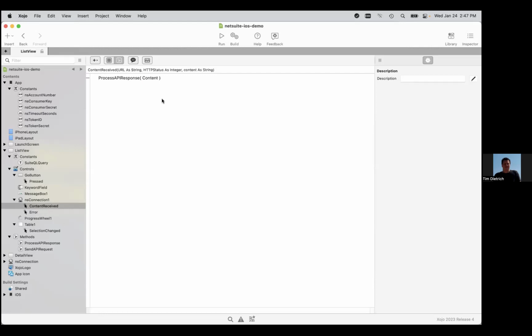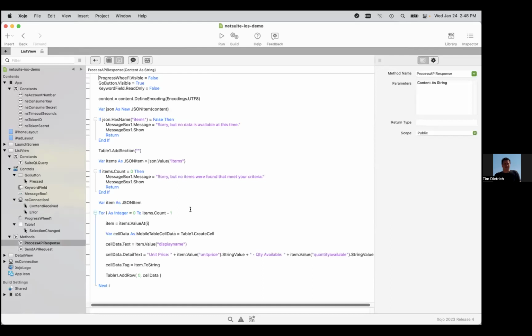And as a matter of fact, when I show you what I'm doing with this process API response, you can see where I'm doing a little sort of that. But basically, when content comes in, this kicks off and I pass the received content to this method. And you can see what I'm doing here is I'm hiding the progress wheel, basically getting the UI back to where it was, making the go button visible again, turning off the read-only attribute on that field. And then I'm defining the encoding on the content that's coming back. I'm not going to go into all the reasons for having to do that, but basically, at that point, I've got the content and I can start to play with it.